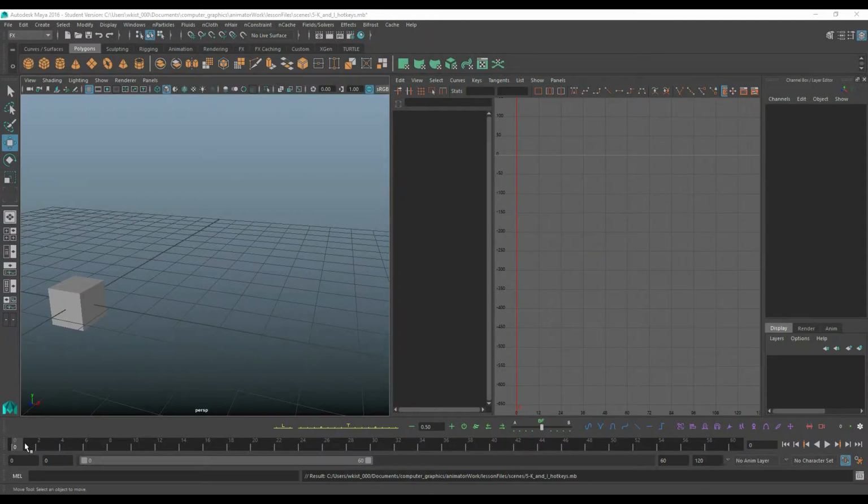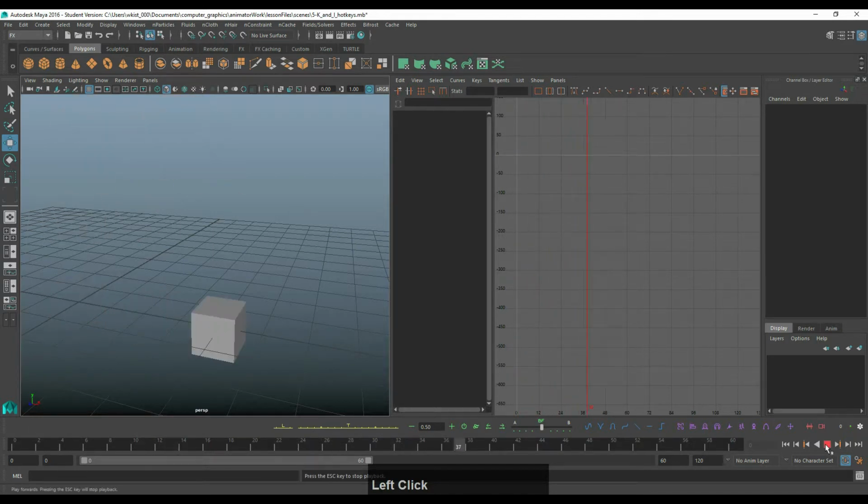Today I'd like to go over just a couple quick hotkeys that you might find useful. These are ones that I use all the time. And I'm actually starting today in Maya 2016 for reasons that will become apparent later. So here I've done some very simple animation.